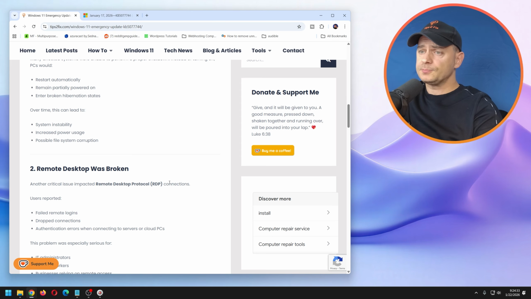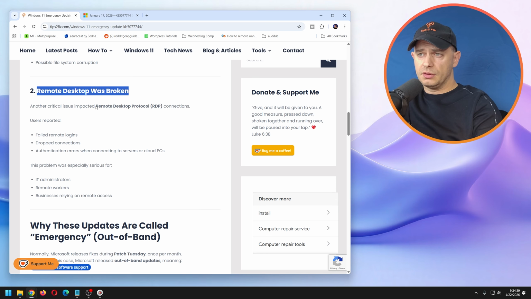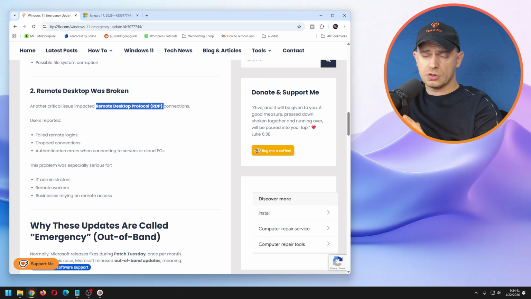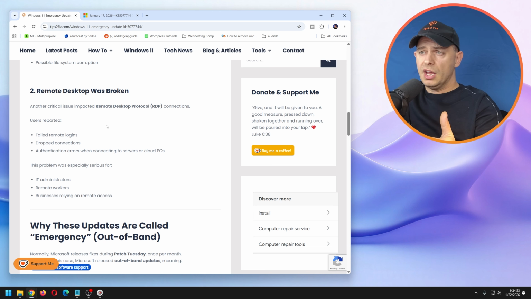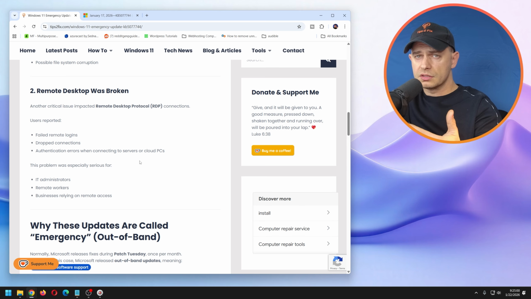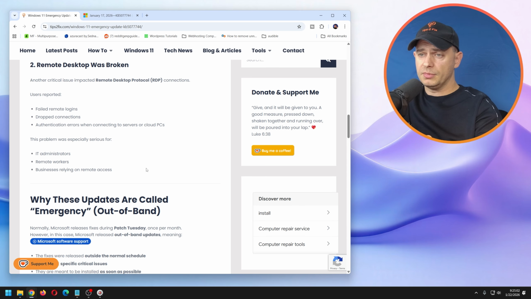So that's the point. Another critical issue is with Remote Desktop Protocol. There are some advanced users who use Remote Desktop for their servers, and they have this problem with failed remote logins, dropped connections, authentication errors. So this is a critical update, guys.